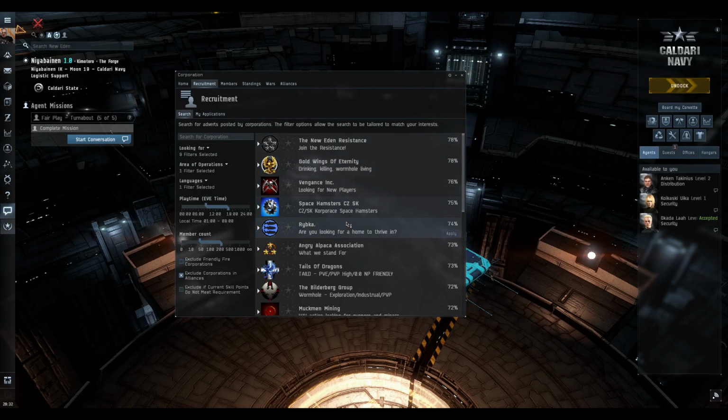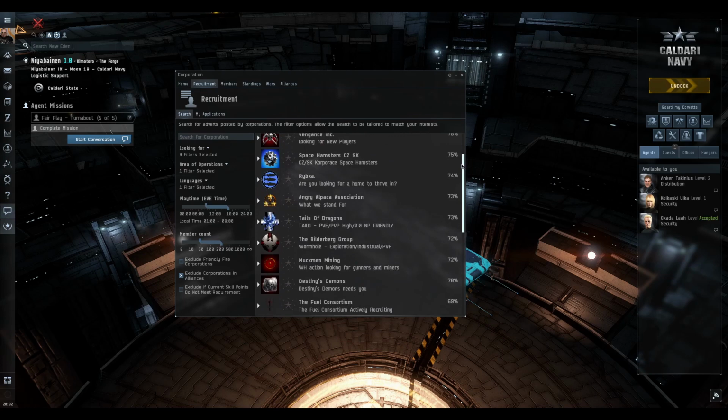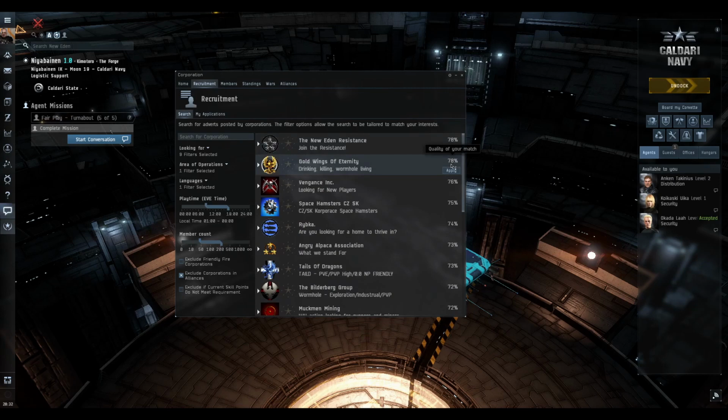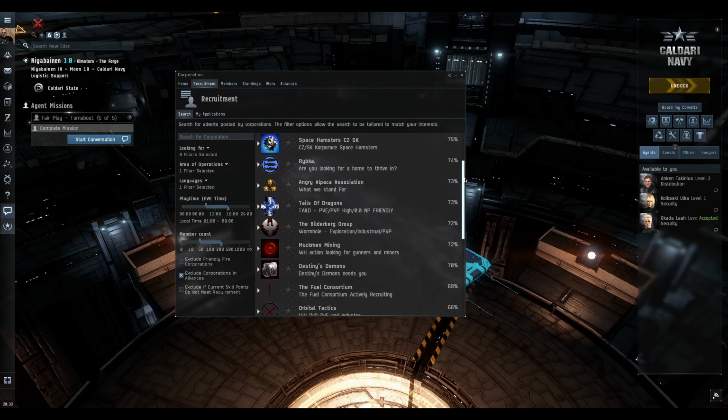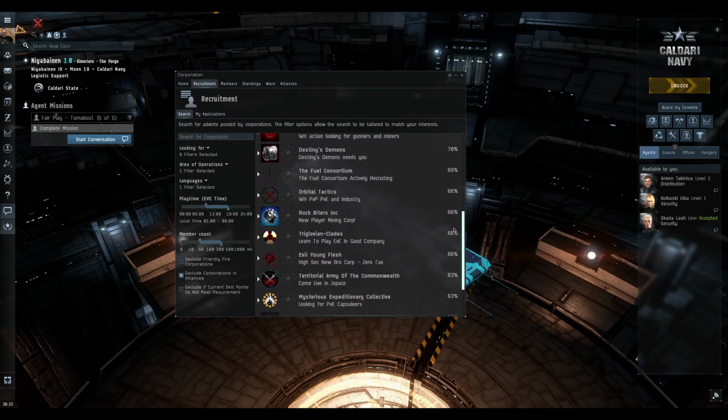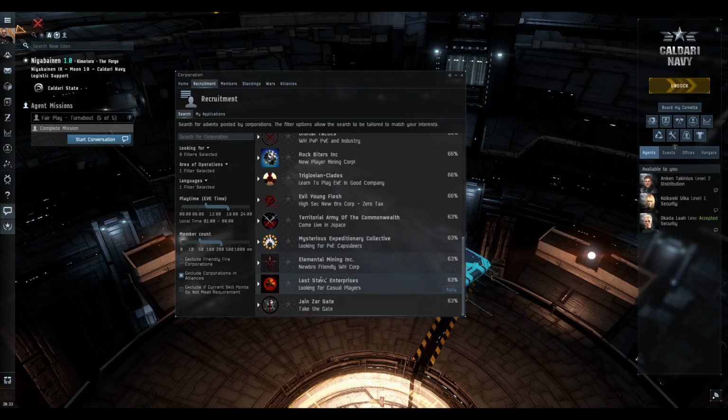So if you were interested in these time zones, English speaking, doing PvP and Nullsec and industry, there's lots out there that you can look to. And here on the right-hand side, it will show you quality of match based on the search criteria that you've chosen. And really, the difference between these groups is in a large way going to be down to what you are looking for and what you are interested in doing. And the fun thing with this is their basic description: looking for casual players, wormhole corporation, PvE capsuleers, living in J space, which means wormhole space. There's lots of opportunities here.